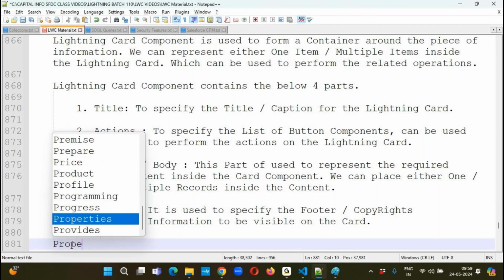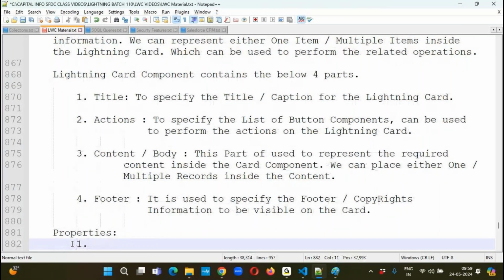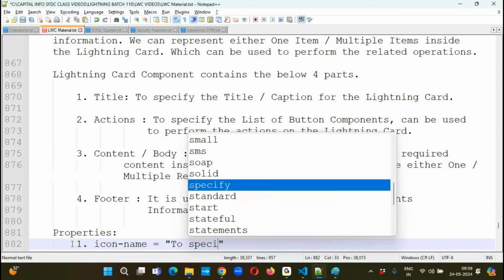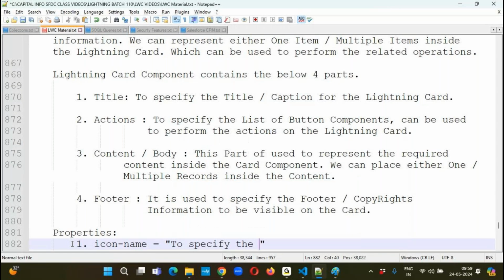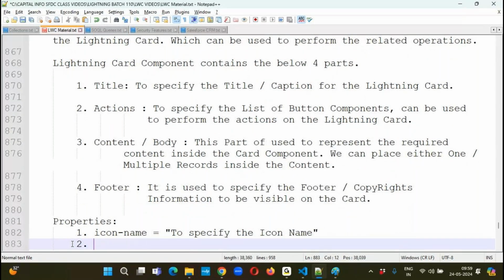Now, the properties. What kind of properties are available? Now, let's see. The first property is icon name property, to specify the icon name. What icon you would like to show on the lightning card, to specify that icon name, we are using this property, which can be referenced from Lightning Design System.